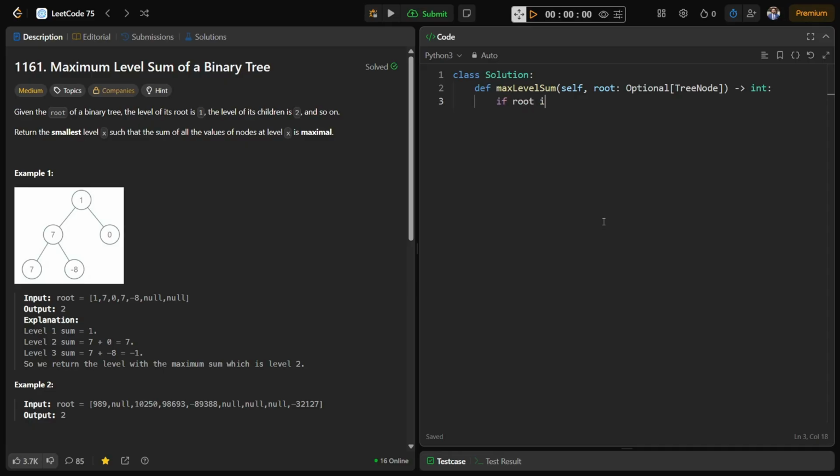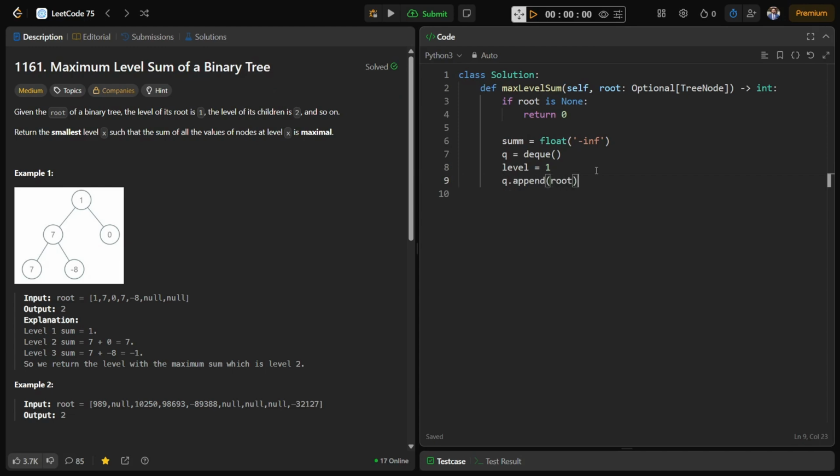If root is none, we used to return 0, correct? Then we will declare a variable sum, where we will store the negative infinity value. We will declare the queue. We will append the root node to the queue. Then we will declare an answer variable, which will store the level which has the maximum level sum. While queue is not empty, we will take the size of the current level of the queue.